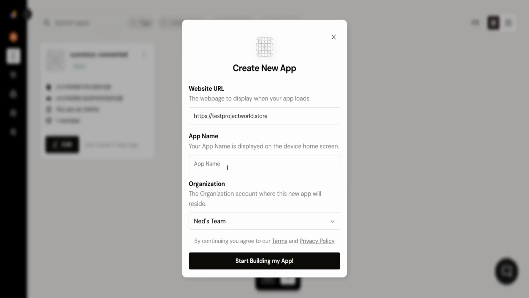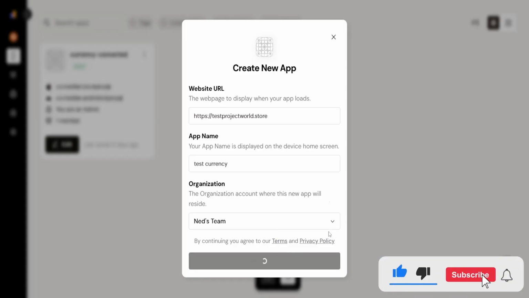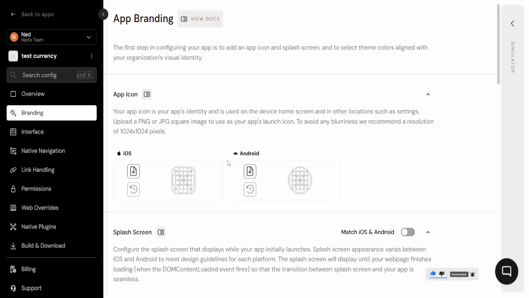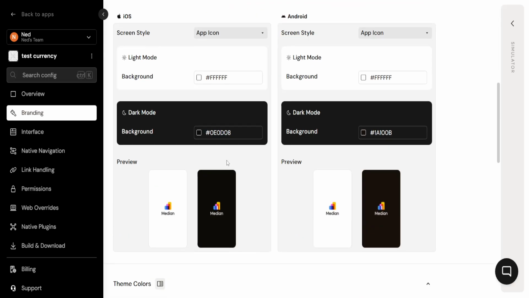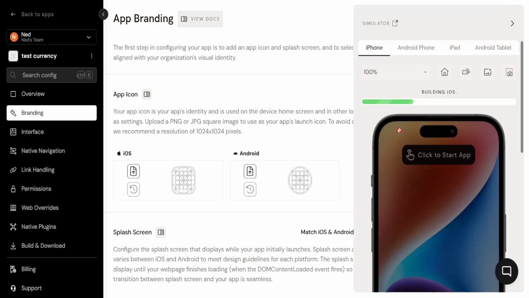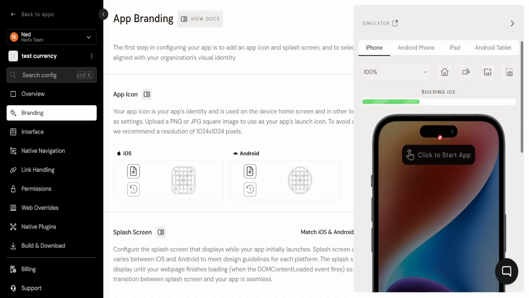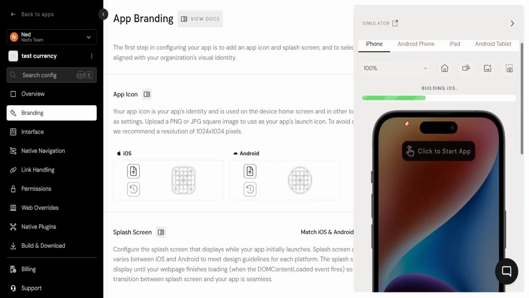From here, you will type the app name. So it is going to be test currency, and you will just click on start building my app. Now, once you do this, then here you will see that it is going to begin building your app. And if you click on the expand icon, it is going to show that it's currently building for iOS. So we will just need to wait for this to complete building, and I'll show you how we can proceed.